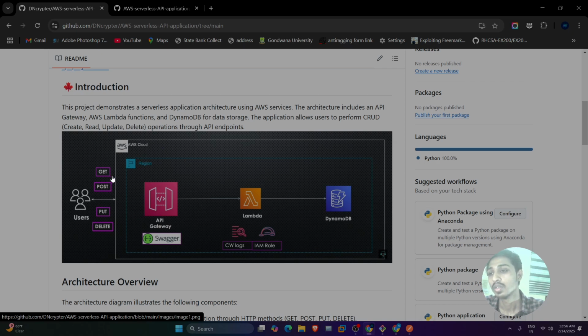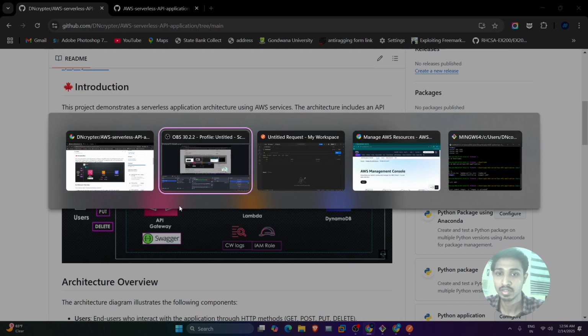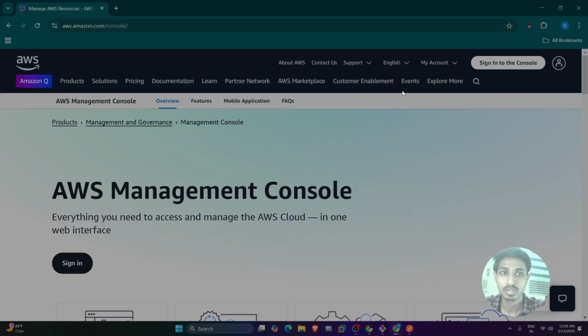So these are the methods we are going to use to communicate with the API Gateway. API Gateway provides a link that is publicly accessible. Let's see this directly on the AWS console.